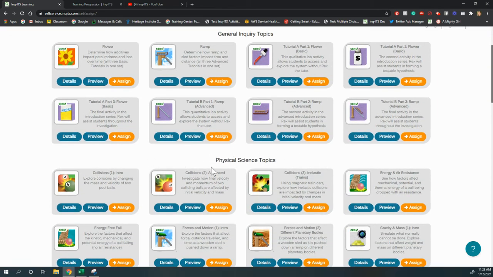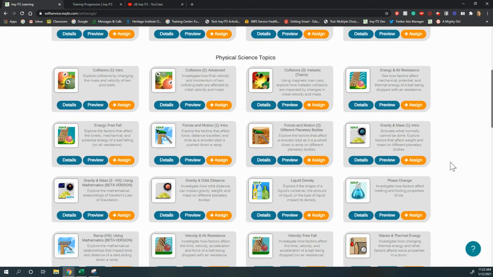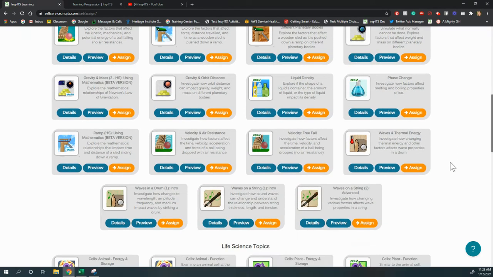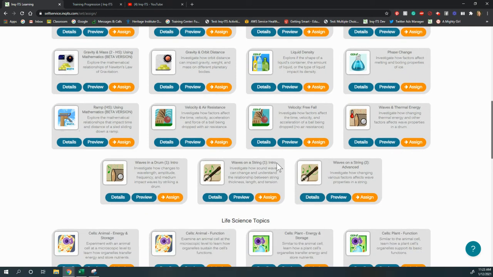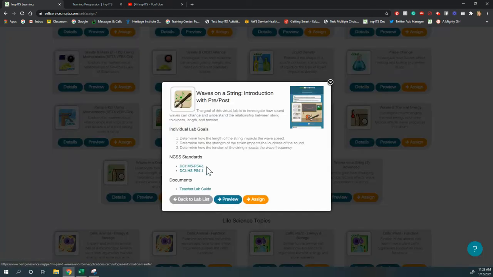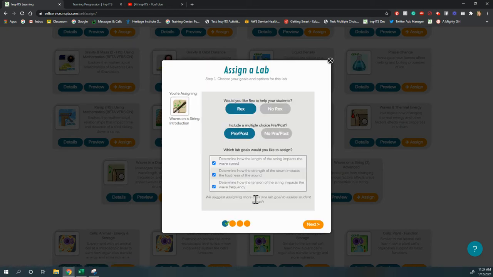Now, let's say we're going to go ahead and assign something for physical science. What do I feel like assigning today? Let's go ahead and assign Waves on a String. I really like waves. If you look at details, you can see our NGSS standards, the documents that go along with that, and the different lab goals. So you could decide, maybe right now, I want to look at length of the string and how that impacts wave speed. Let's go ahead and assign that.